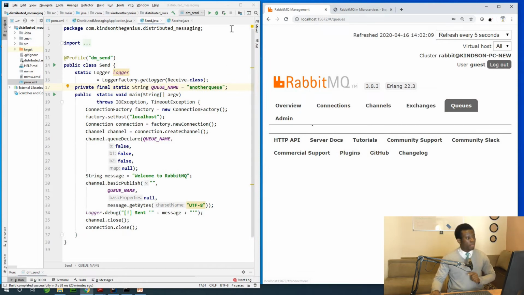So now you can see that in the Spring application, the queue name is another queue. So that's the name of the queue, just another queue. You can give it any name. We are going to go through this code after now. You can see that I'm having two profiles, send and receive. I'm going to explain briefly about profiles. So let me use the send, and I'm going to run this application.